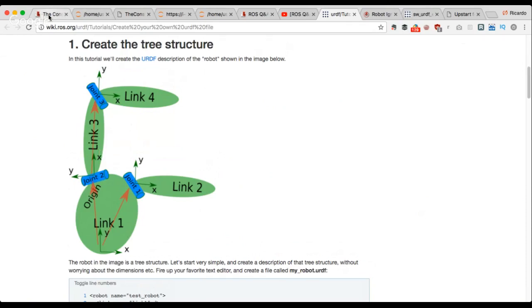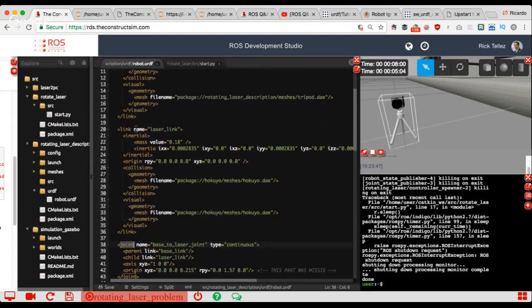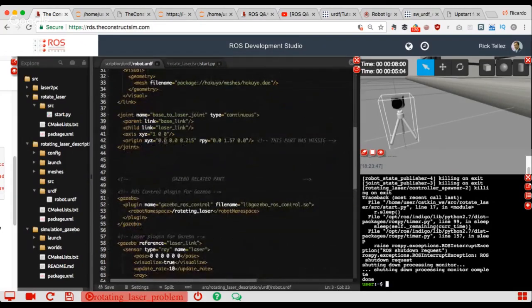This is the problem that we have here: the base link. It connects to the laser link through a joint. Those links have been defined here on top. This is the laser link, and this is the base link. They are connected through a joint, and then the transformation between one link and the other has to be specified here.